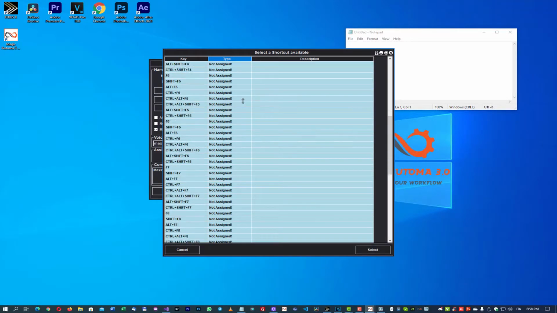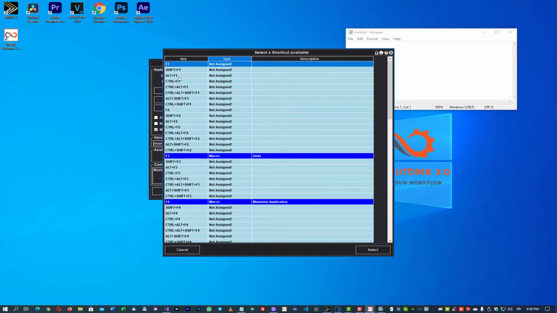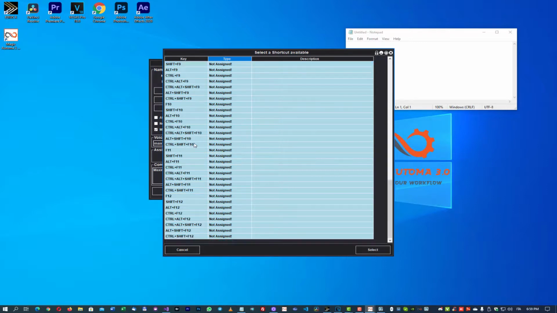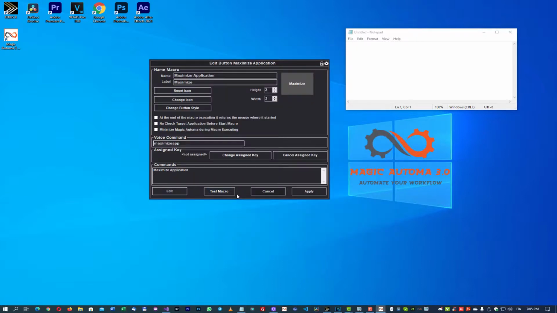Here we have a list of the various possibilities that we can assign to function keys. These are all combinations of function keys with Shift, Control and Alt. The light ones are unassigned hotkeys and the dark blue ones are the ones already assigned. Here we can try the macro. Here we can undo the latest changes. Here we can go to modify the commands that make up the macro. Here we apply and store all the latest changes.